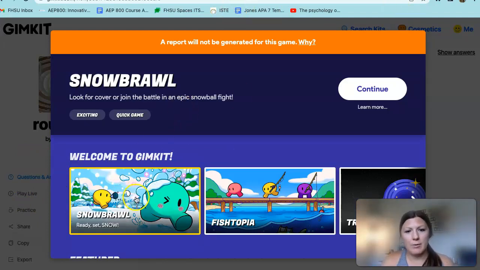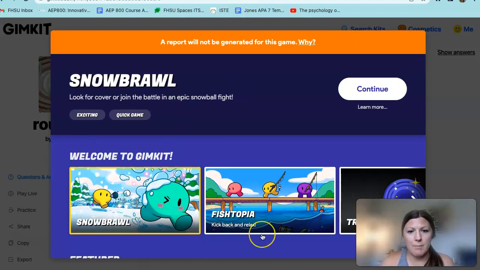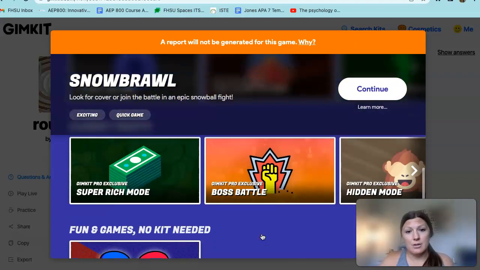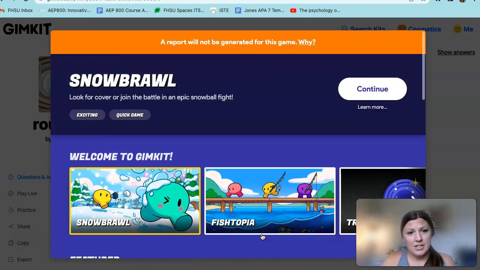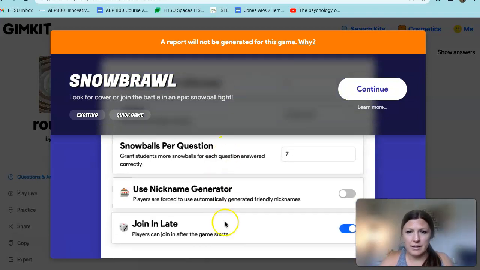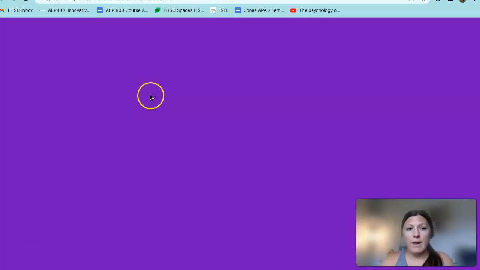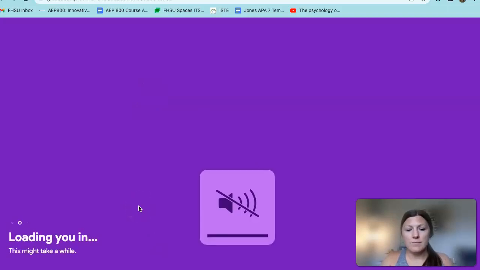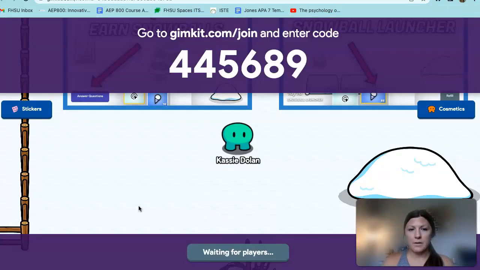But here we have a game called Snowball. Let's just play that. There's all these different games that you can choose from, which is pretty engaging and fun for the students. So once you choose a game, you'll click continue. You can choose the duration and all the different things, just like you can with those other games that we have seen before. But we'll click continue. And here we have our setup for our game. Just like Kahoot, you have a game code.